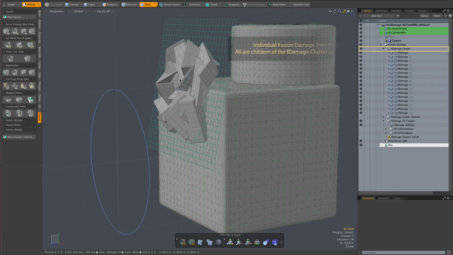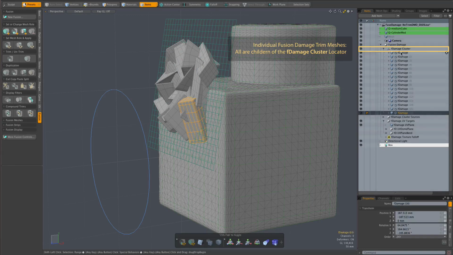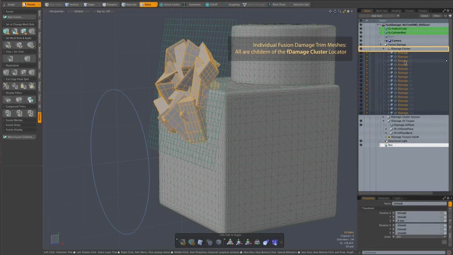So let's go ahead and turn these meshes into subtractive trims. They are all children of the F-damage cluster locator, as seen here in the item list. There are 16 meshes, and naturally you are not required to use all of them, and if you need more than 16, multiple copies of the assembly may be used on any particular Fusion model.